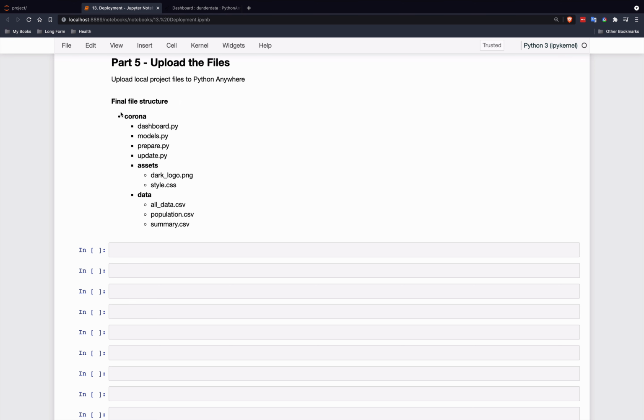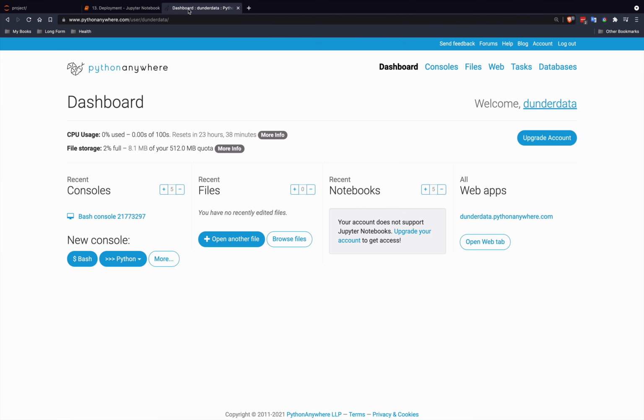So the main project folder will be called Corona. We'll have 4 Python files underneath it. We'll have 2 directories here, one called assets, one called data. Inside of assets will be the logo image and the style CSS. And the data will have the all data CSV and the summary CSV with the data for the dashboard. And then we will also have this population CSV file as well. Let's go ahead and see how this is done.